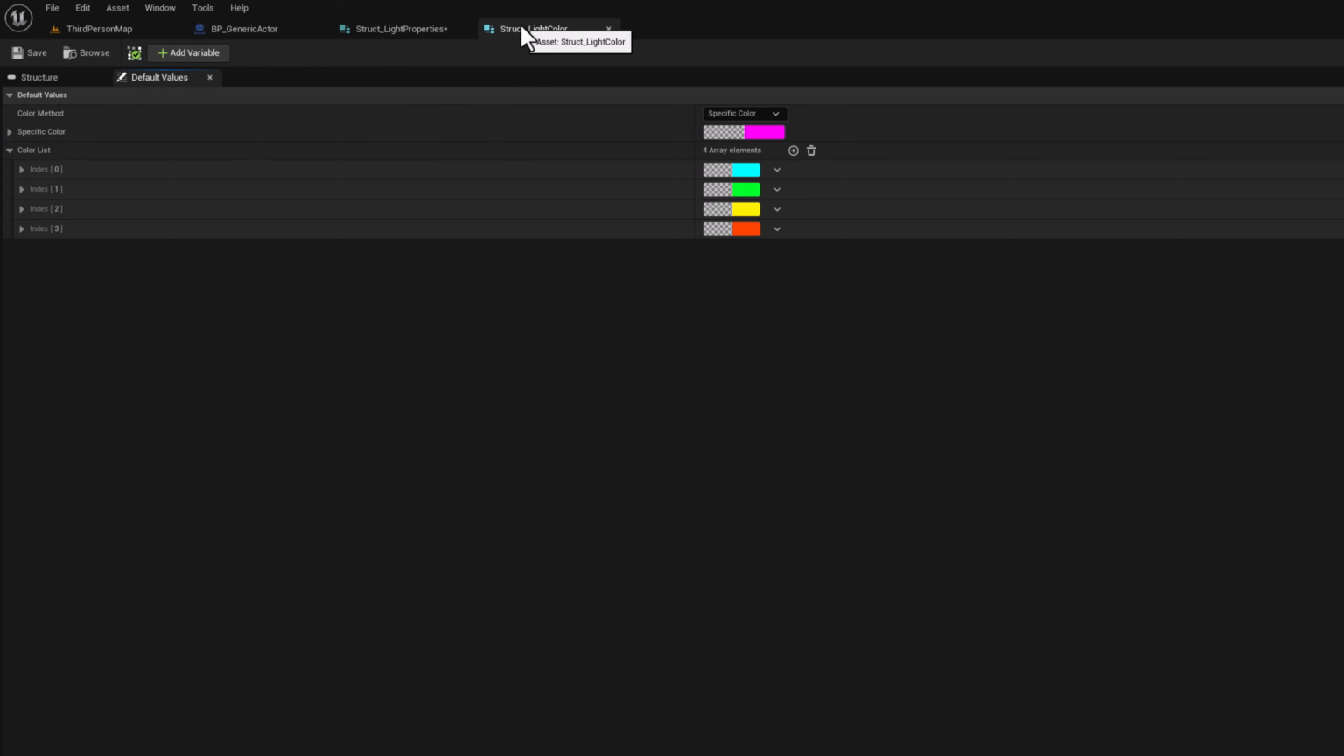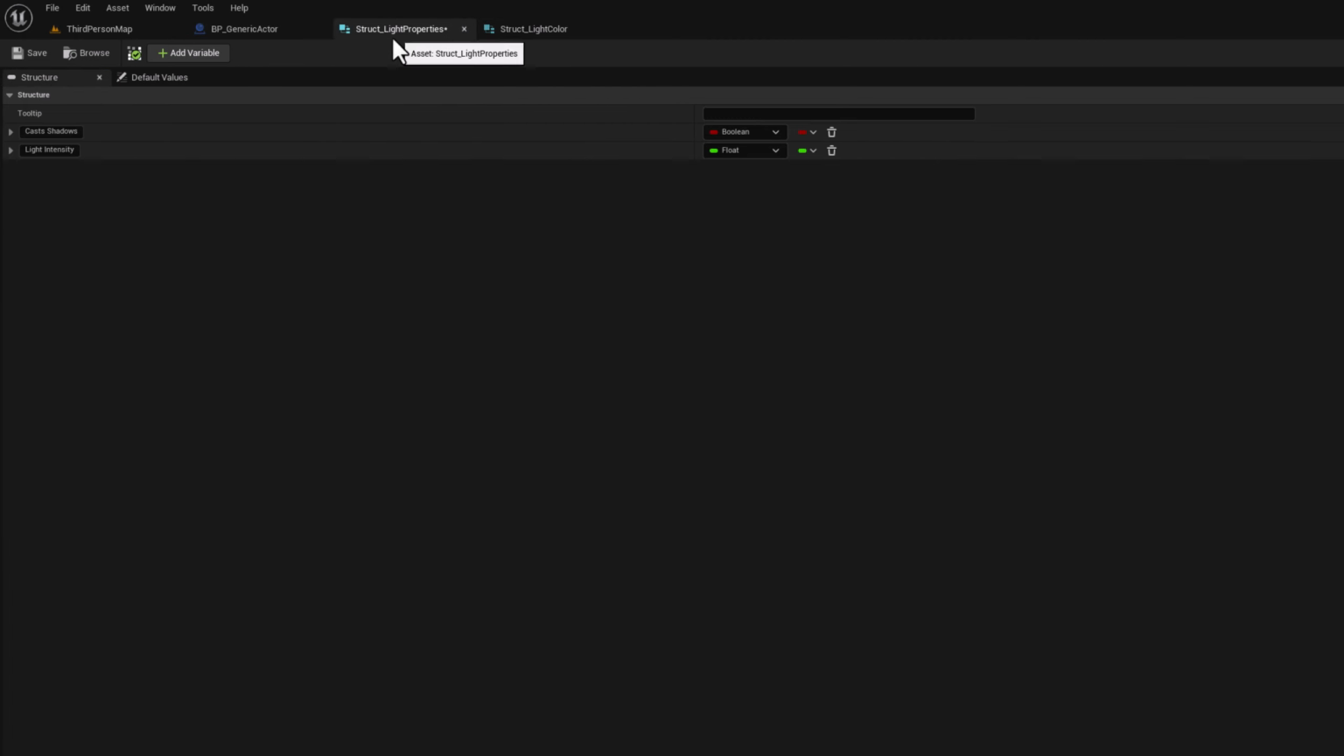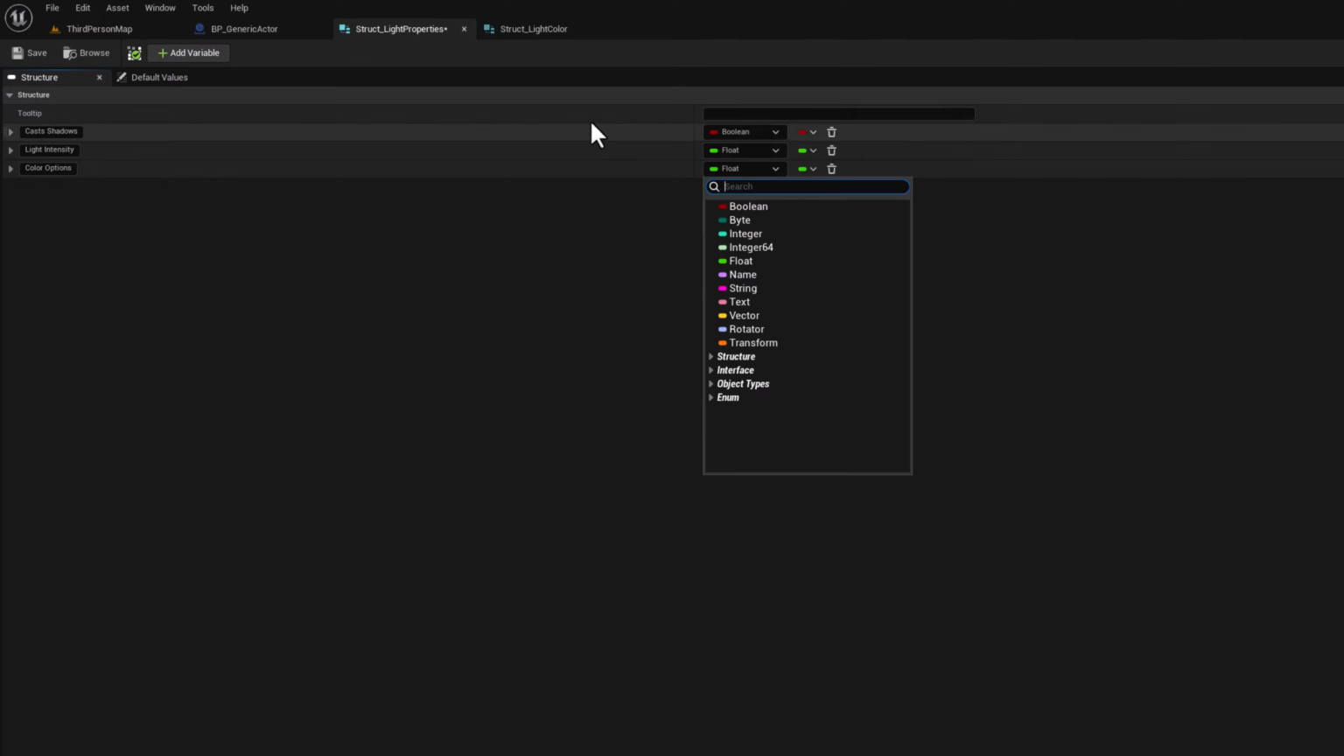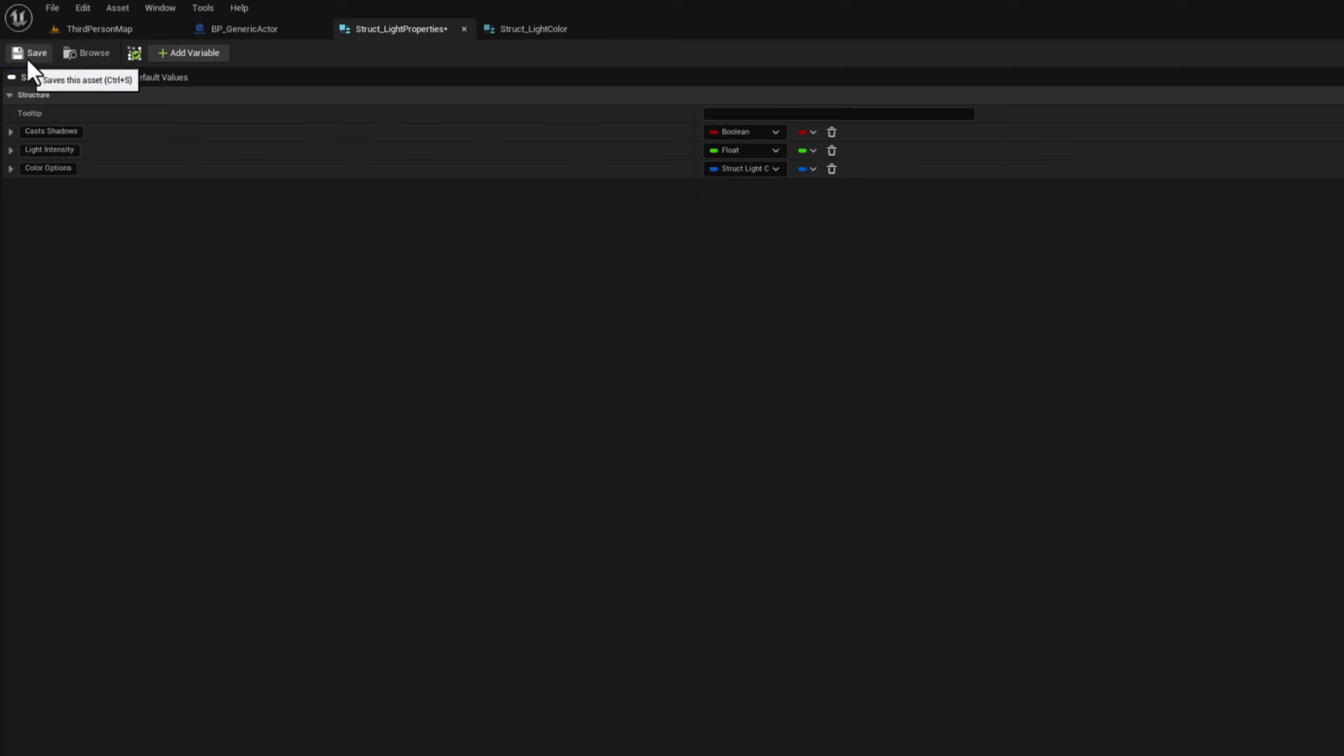So you can see here. So let's go back here and add a new variable. And let's call it light options, or actually let's call it color options. And we're going to have the data type struct light color. Go ahead and select it. And let's go ahead and save.